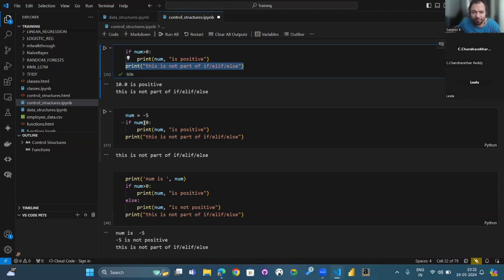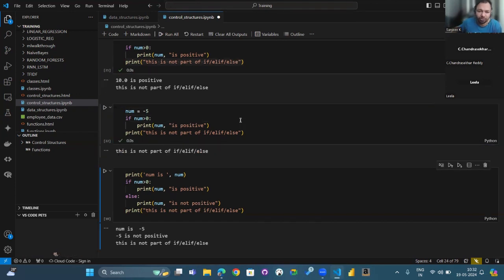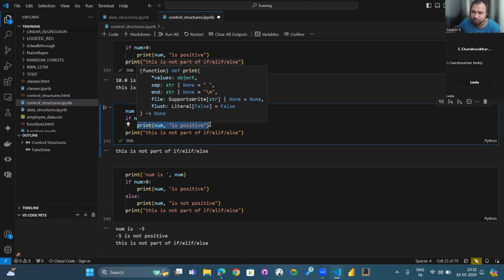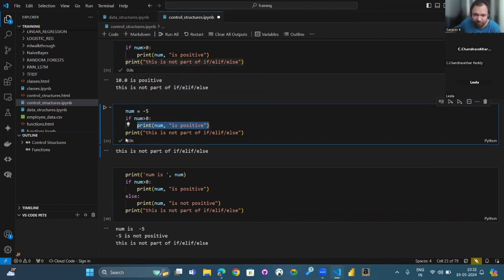Now I have taken one number which is -5. Of course, this is a negative number. When I execute this, you notice that this is not getting printed. This part of the code is not getting printed, and the rest of the code will continue, because this is outside the if condition, so it has to execute. This will execute as usual, and our code will flow down from there.